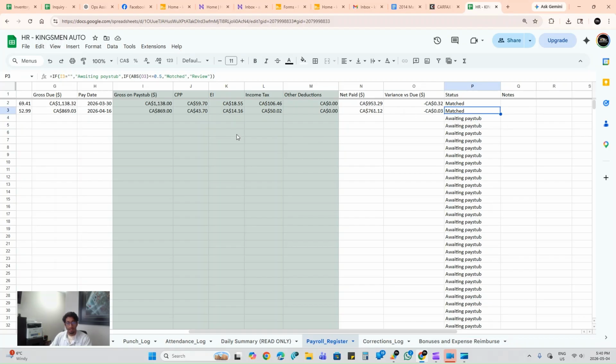So if it is perfectly matched with the pay stub and how it should be, according to the company policy and deduction, it will say match. Otherwise, it will say review the pay stub. If the employee is paid more or less than what they should have been, it will be there.